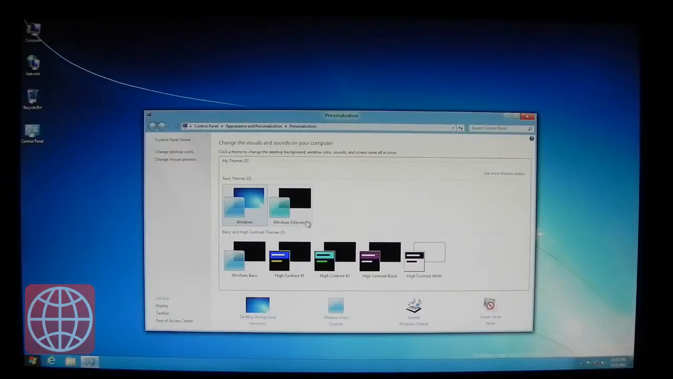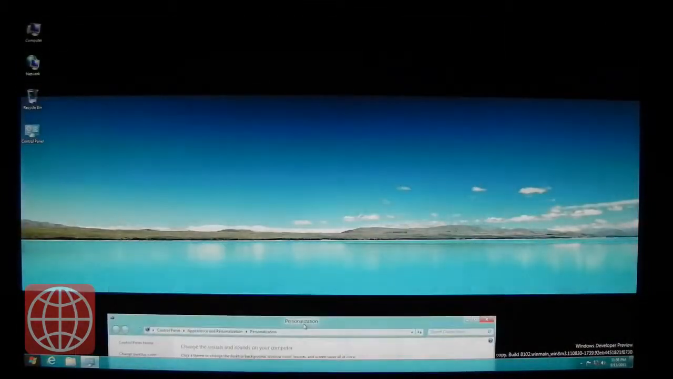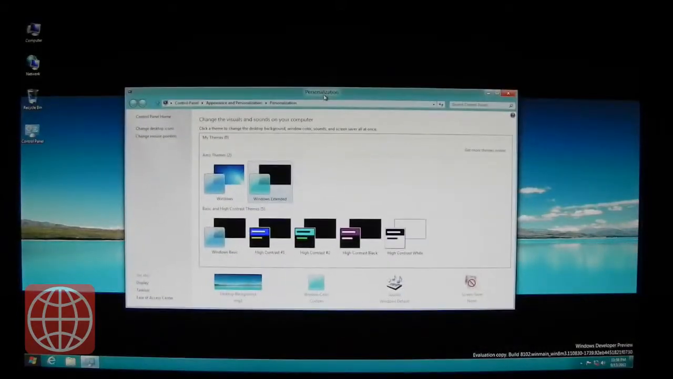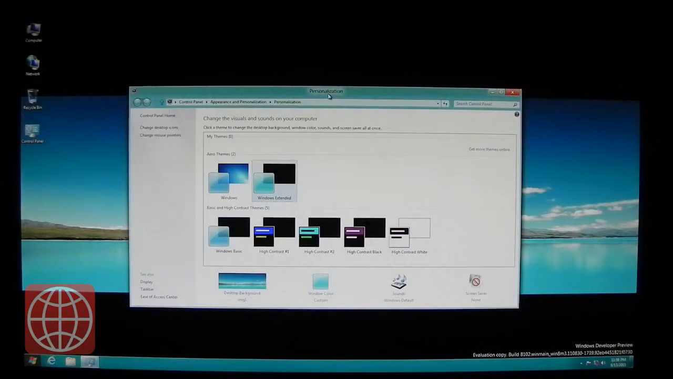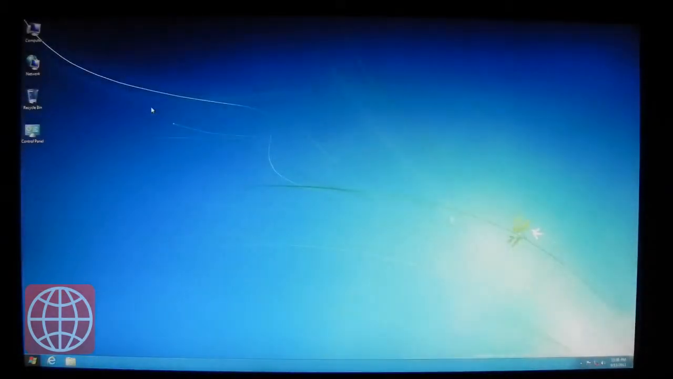Now Windows Extended, this is an arrow theme, and it allows you to use a super wide image so that you could use it as your desktop wallpaper. So if you're using multiple desktops, multiple monitors, it will stretch the wallpaper across all of them instead of just repeating the same wallpaper on all of your monitors. I don't have dual displays set up on this computer just yet, so I can't really show you that, but I will once I install Windows 8 onto my laptop, which is the MSI GT680.